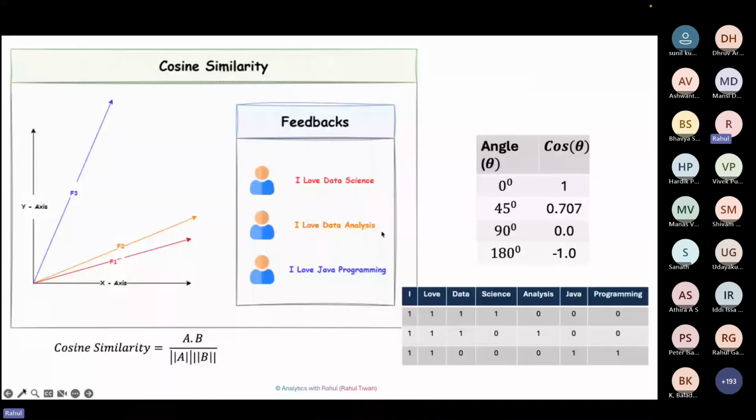Here is the simple mathematical example. I have three sentences: I love data science, I love data analysis, and I love Java programming. So here you can see that we have all the vectors created. As of now, I'm using the one hot encoding concept, and these are the vectors. I love data science: you can see 4 ones, rest all are zeros. I love data analysis, and so on.